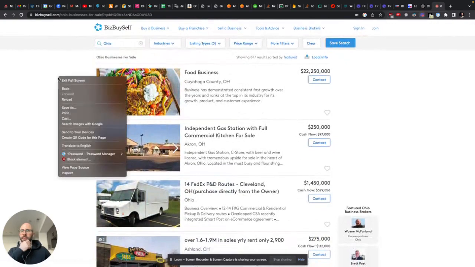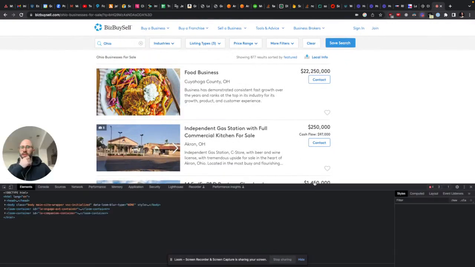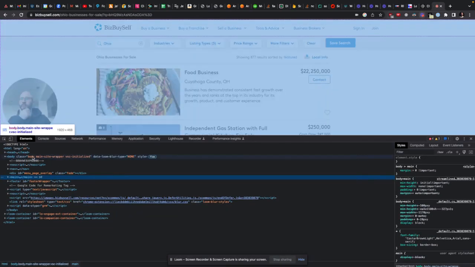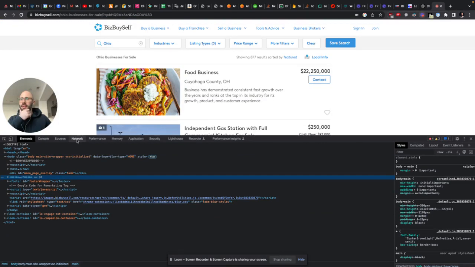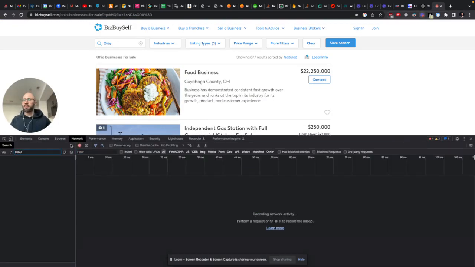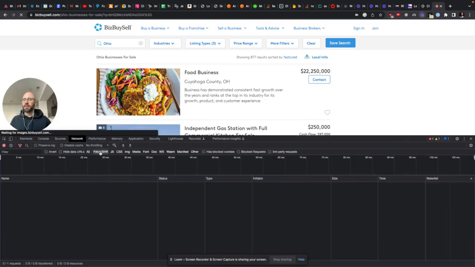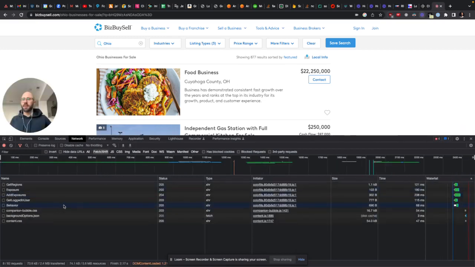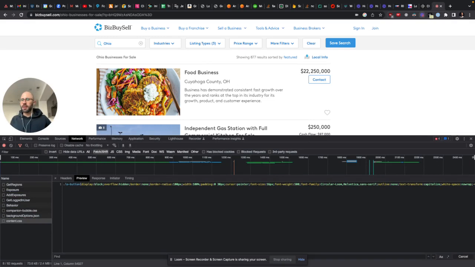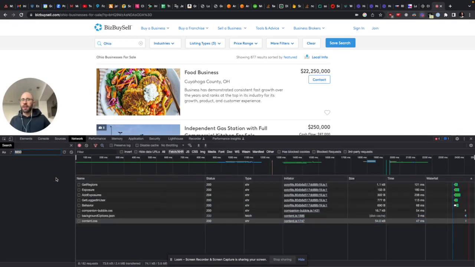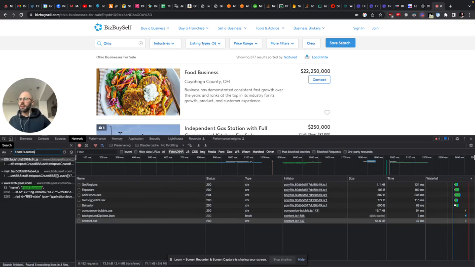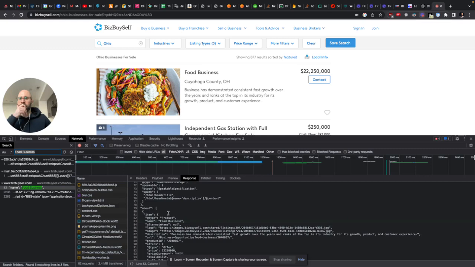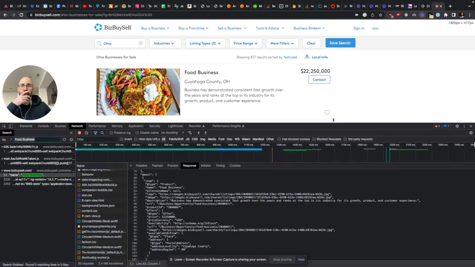So if you wanted to scrape them, you can inspect element, and we're going to hope for a JSON response from a call that they make. So if we filter these by XHR, and then see if we can search for, not there. I think right here, food business. Perfect.